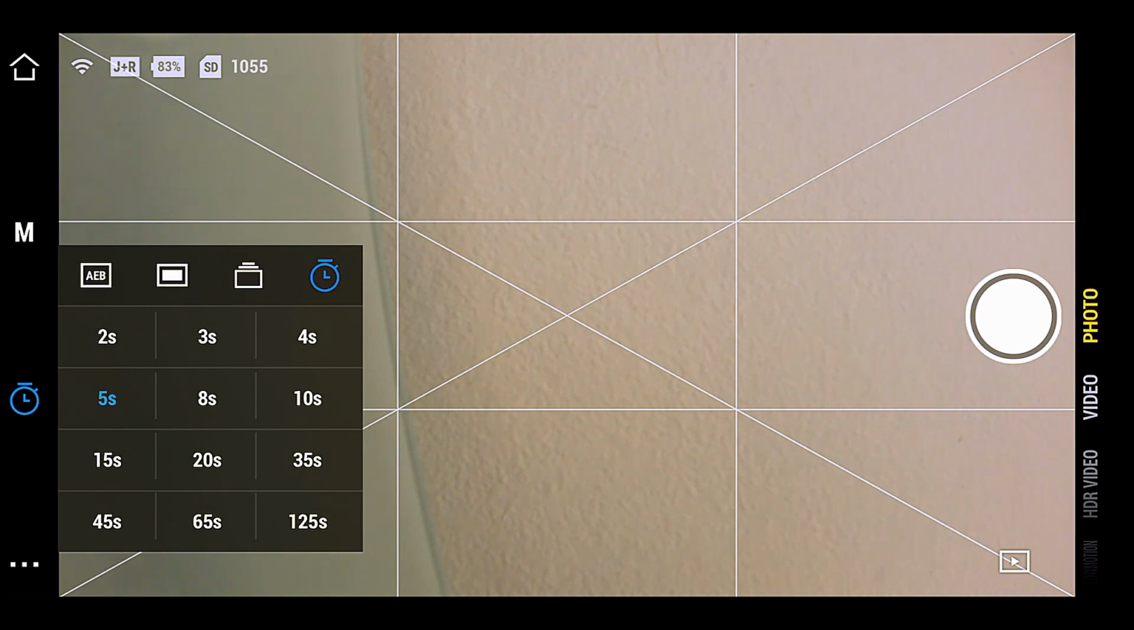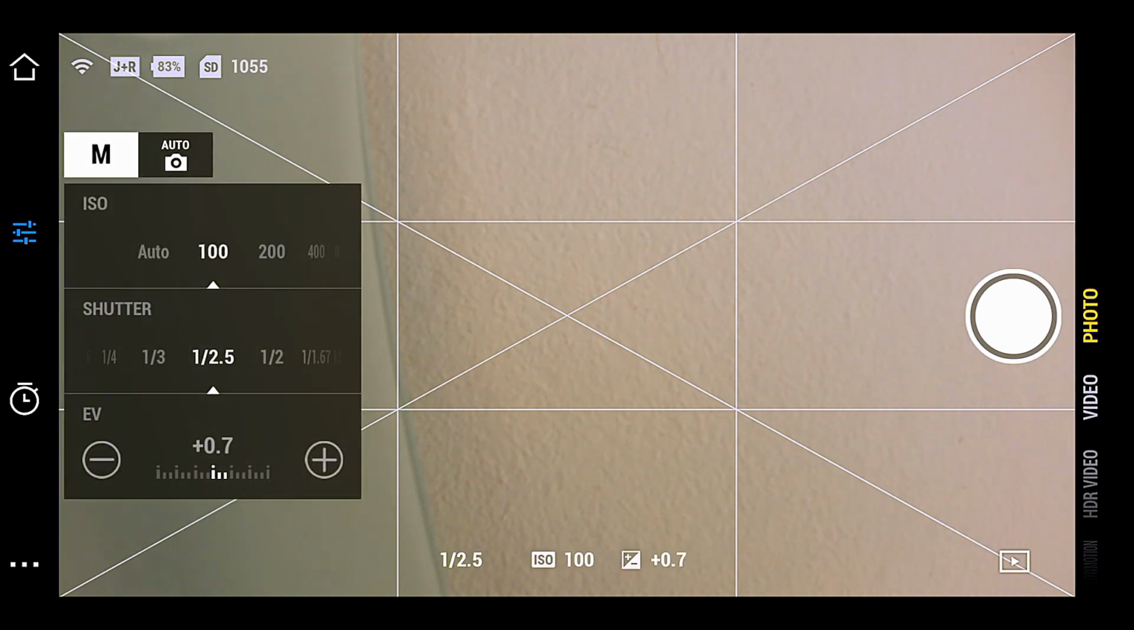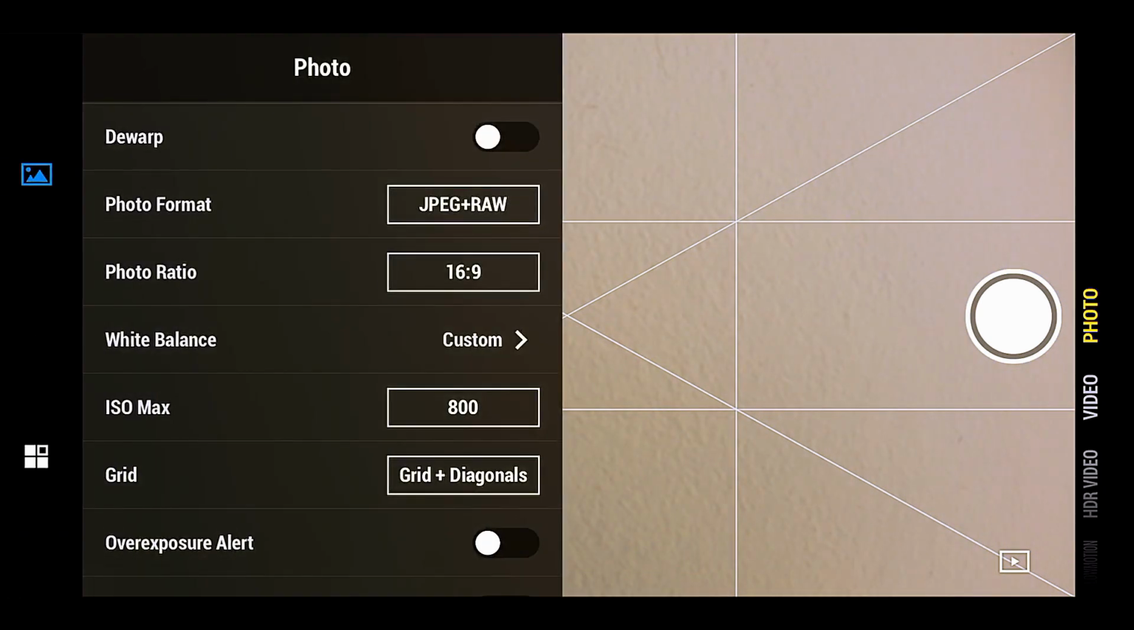Now the good thing about this is that, let's say we're going to put it on 5 seconds. We have full manual control again on this, so you've got the ISO at the top, you've got the shutter speed and the metering at the bottom, which is amazing. Also, down here, the three dots, we have the option of JPEG plus RAW photos, which is ridiculous on a camera this size.